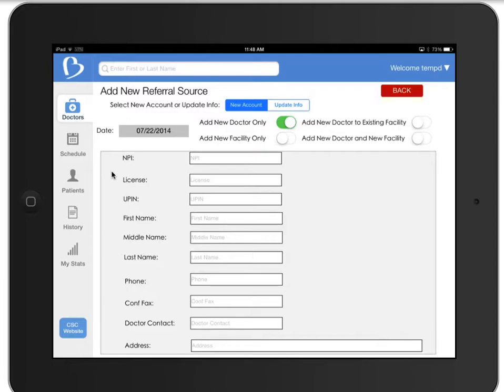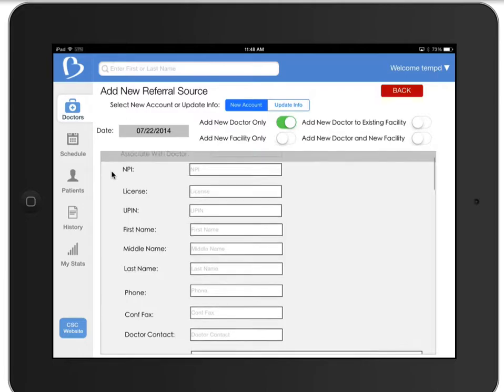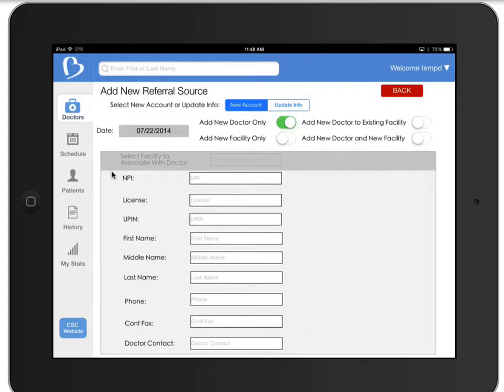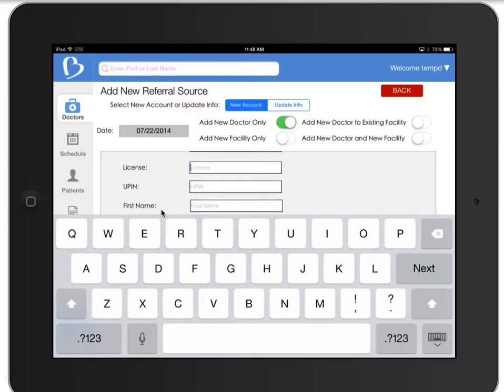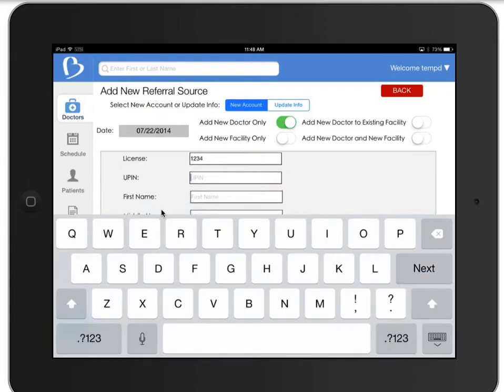How the process works is once a rep submits a new form, the intake team screens the data to make sure that it's correct, and then they will ultimately add it into PCL. If you don't know the NPI, license, and UPIN numbers, you can leave them blank, but please do your intake team a favor and fill out as much of these as you can. So I'm going to start filling out a dummy account.